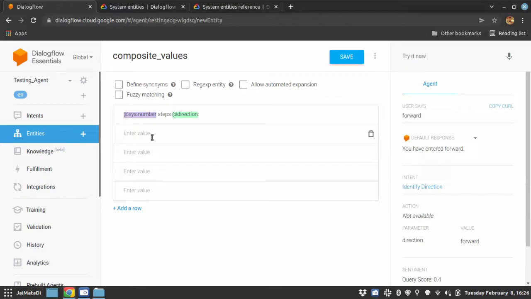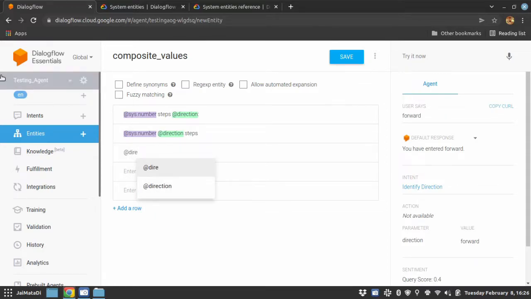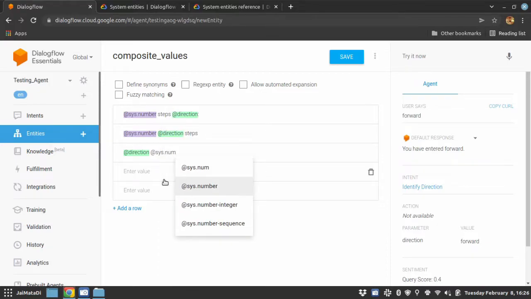Or I can say sys.number, then direction, then steps. So it's like 5 forward steps. Okay, another way to define it is direction, then number, like forward 5 steps. So sorry, it's direction, then sys.number, then steps: forward 5 steps. Okay, I'll save this.